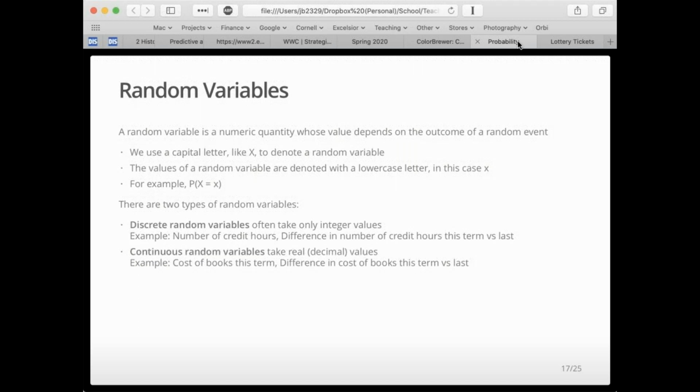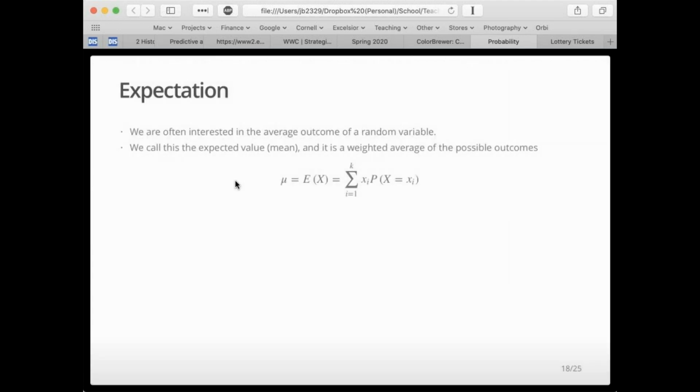We tend to use a capital letter like X to denote the random variable, and the values of the random variable by a lowercase x. So we're now saying probability of X, capital X, equals little x. There are two types of random variables. We have discrete random variables, which usually take on integer values, like number of credit hours this term versus last term. Or we could have continuous random variables, which take on real values, like the cost of books, or the difference in the cost of books between this term and last term. I would consider the lottery tickets to be discrete random variables because they're in dollar increments.